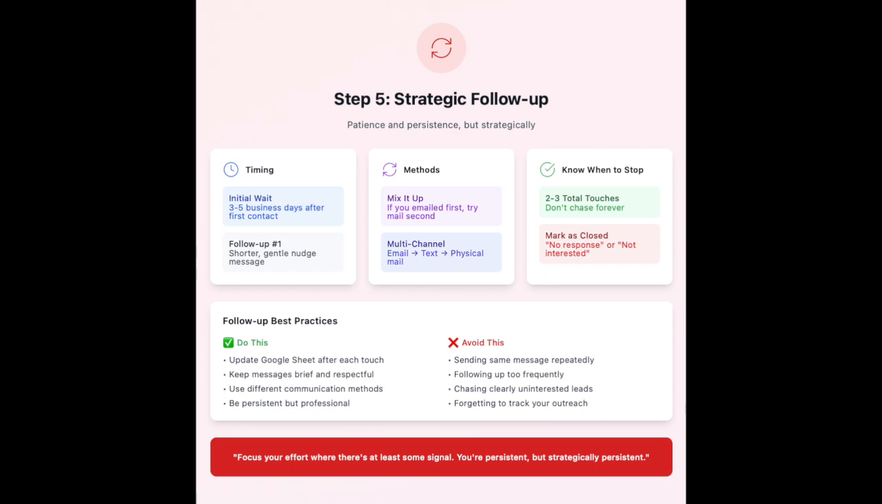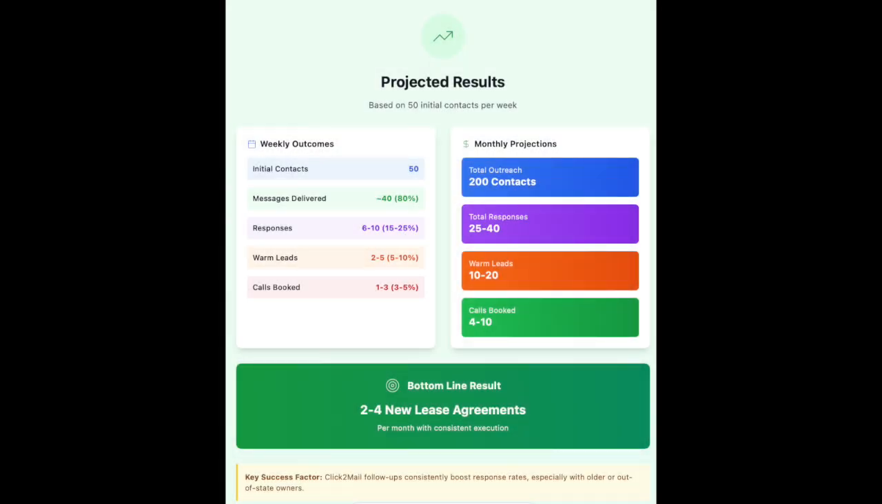Now let's connect this to the bigger picture. You mentioned compelling numbers earlier. If someone follows this systematic approach, what kind of results can they realistically anticipate? Let's talk outcomes. Let's look at projected weekly outcomes, assuming a target of making, say, 50 initial contacts per week. 50 owners reached out to. Yeah. So 50 initial contacts sent, that's your 100% starting point.